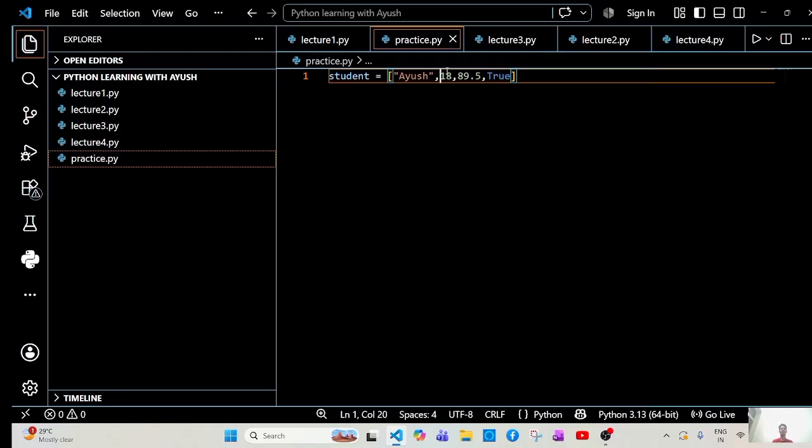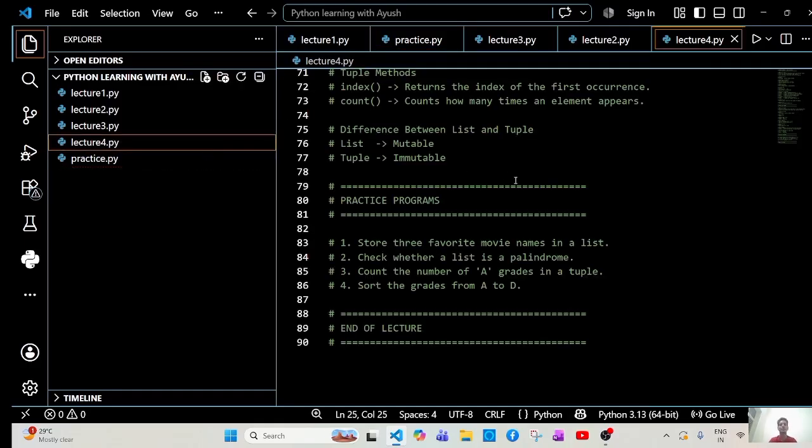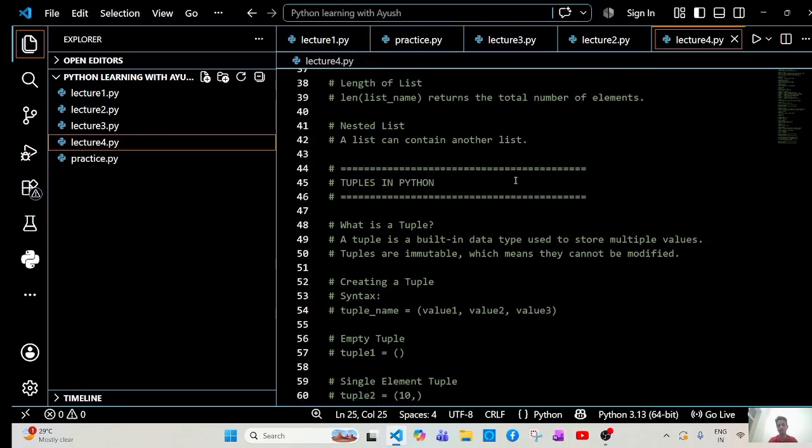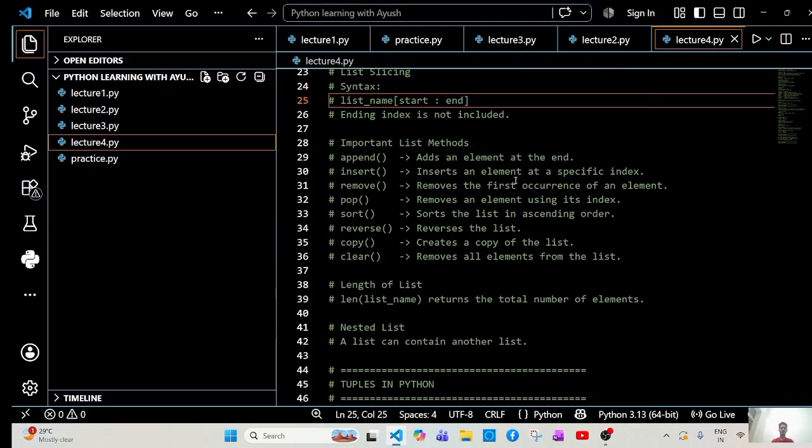So today we learned about lists and tuples in Python. We saw methods and some practice questions. And in the next lecture we will discuss dictionaries in Python.